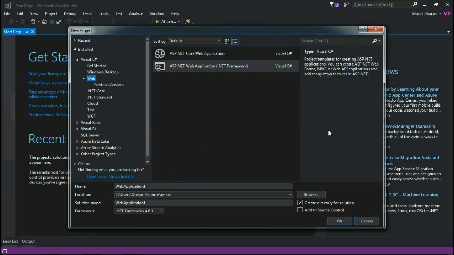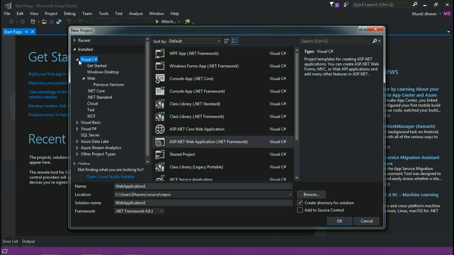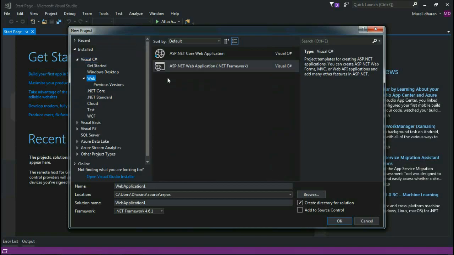In this dialog box you have to select what kind of application you're going to create: ASP.NET Core or ASP.NET Web Application. Before that, you have to select C# Web. Inside Web you can find the ASP.NET Web Applications. Here we have two kinds of .NET frameworks. Here is .NET Core, and here is the .NET Framework Web Application. What is the difference between .NET Core and .NET Framework?